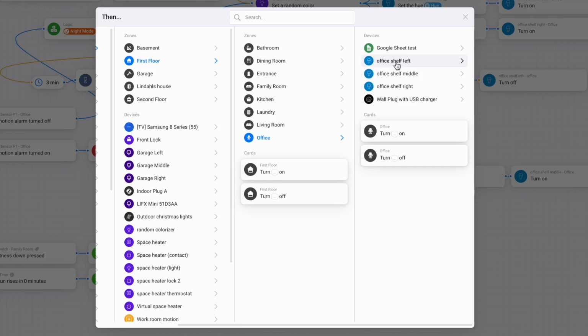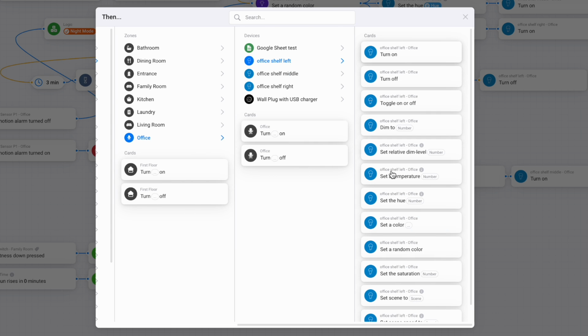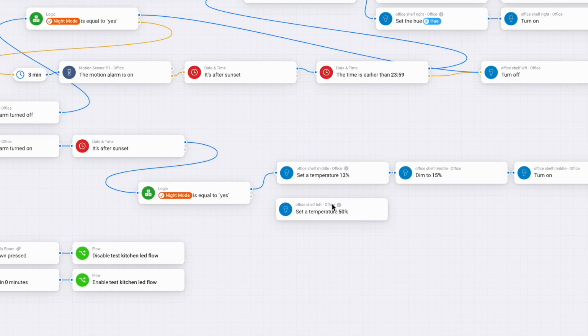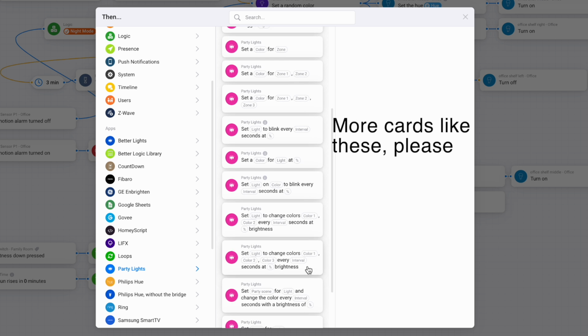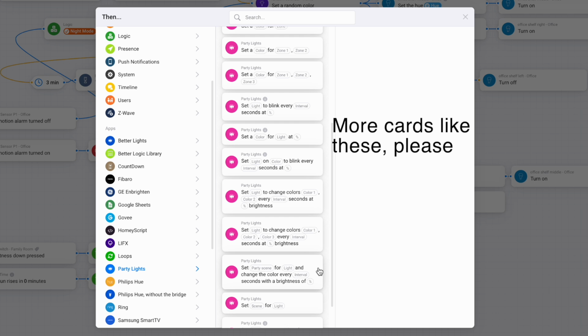Second, while I love the drag and drop capabilities of the cards, if you're building a big rule with a lot of different cards, adding all the cards onto the page can get a little bit tedious. It would be nice if there were more cards that could do multiple things. For example, you could have a light bulb card that could set the color and the dim level at the same time instead of using separate cards for each task. Now, there are some community apps that kind of add some of this capability, but there's still more that could be done here to satisfy my laziness.